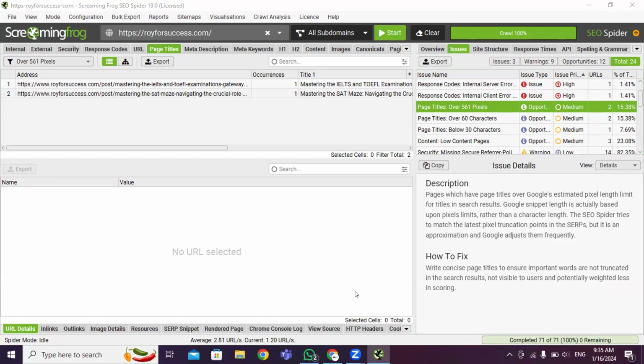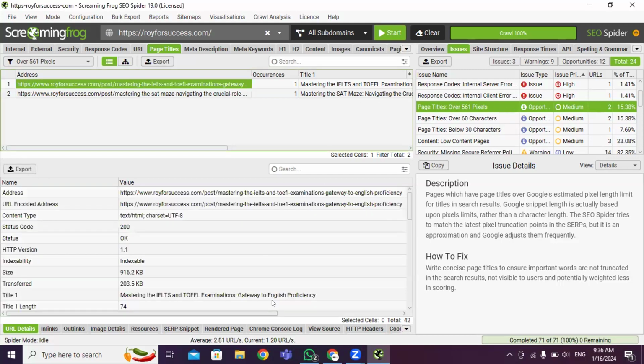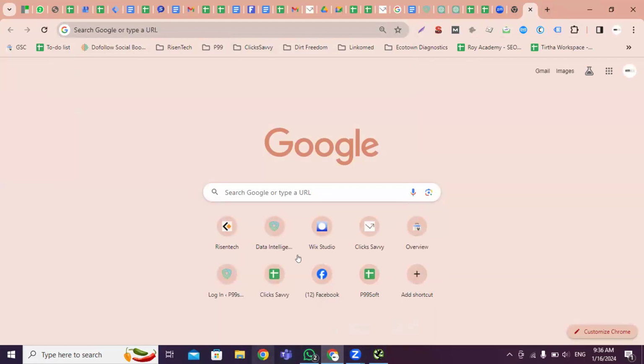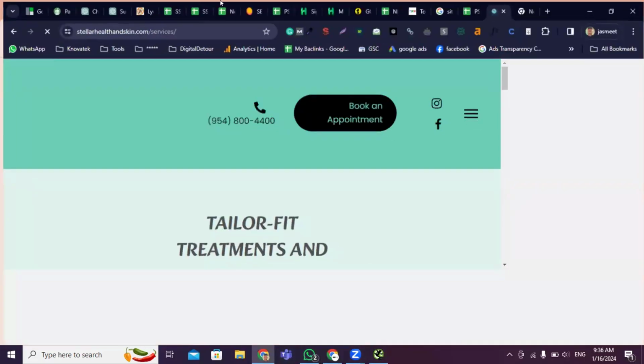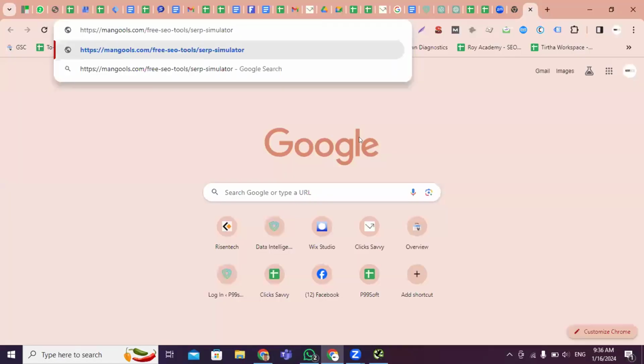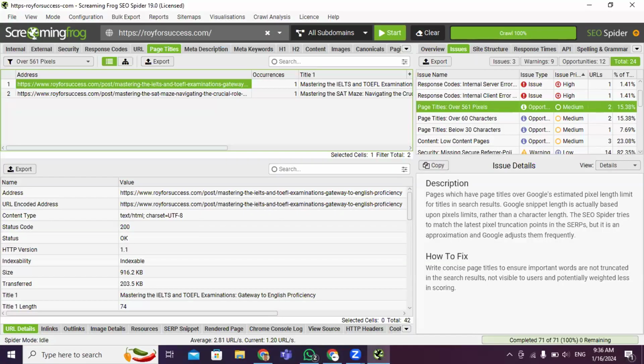So where are those page titles over 561? It should be 580, right? Let me check how much it is on live. We can check from different sources. This is again the blog posting we did recently, maybe that's the reason. Maybe we can skip that. Let's see the other big items. That's the blog actually. Okay, let's move on.